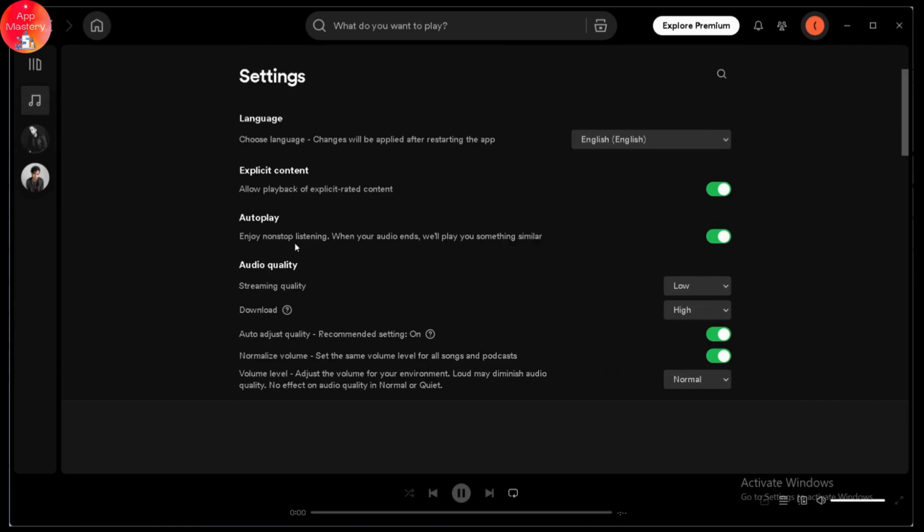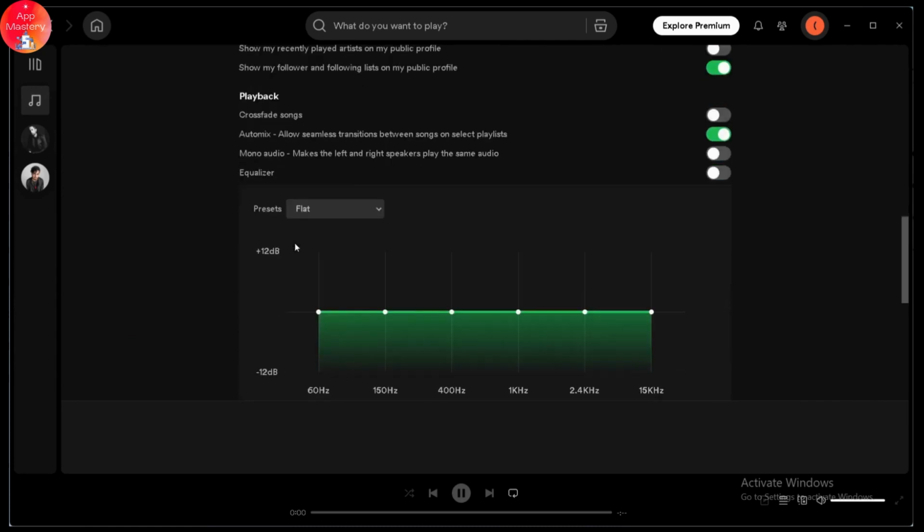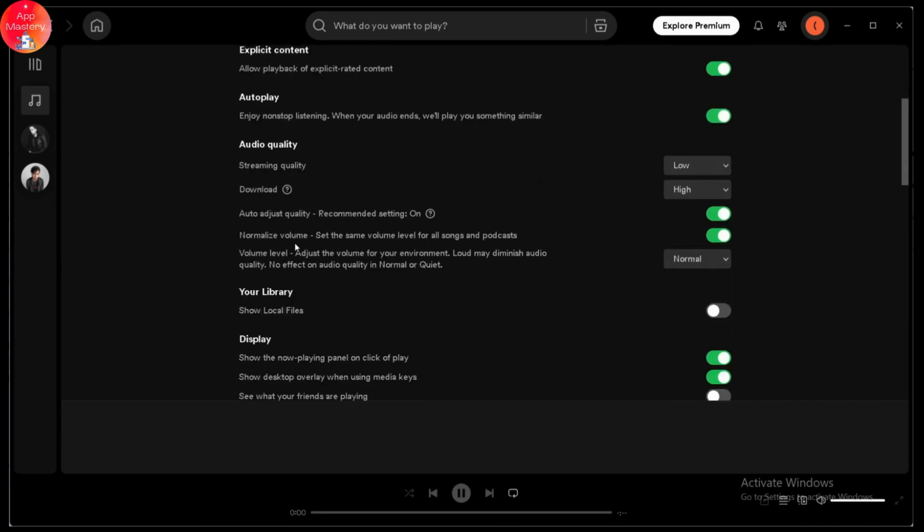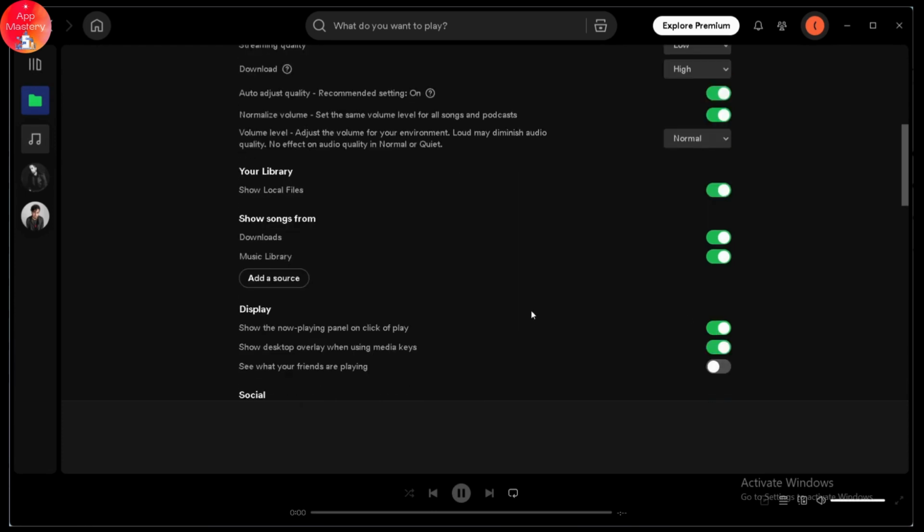Now, you may have local files option, but if you don't have that local files option individually, then you will have your library, and under your library, you will have show local files. So click and toggle that on. Once you toggle that on, now you'll be able to add songs. So click on show local files and turn that on.